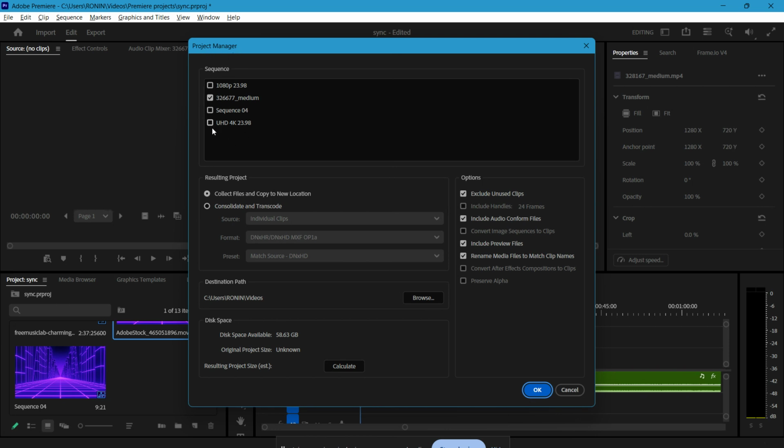In the Sequences box, check that only the sequence you want to export is selected. If other sequences are checked, uncheck them, so Premiere doesn't include more than you intended. This keeps the new project focused and avoids pulling in unnecessary timelines.